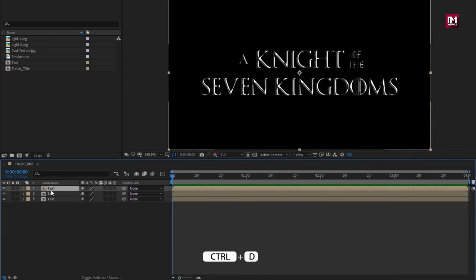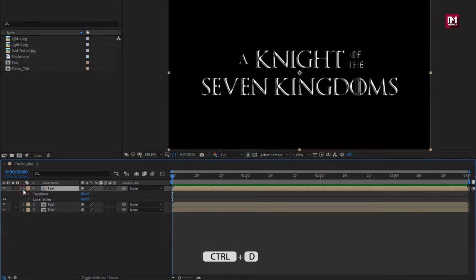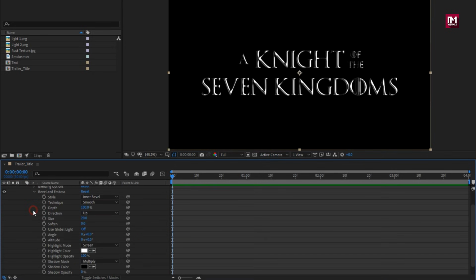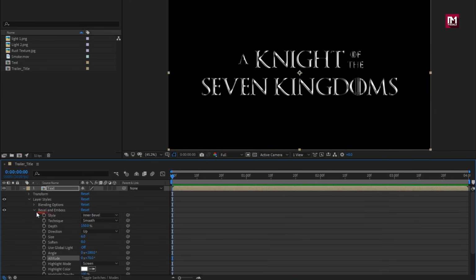Now let's create duplicate of this composition. For this text composition, let's remove this satin. For bevel and emboss, set depth to 150%. Set size to 6. Set angle to 180 degrees. Set altitude to 70. Perfect.